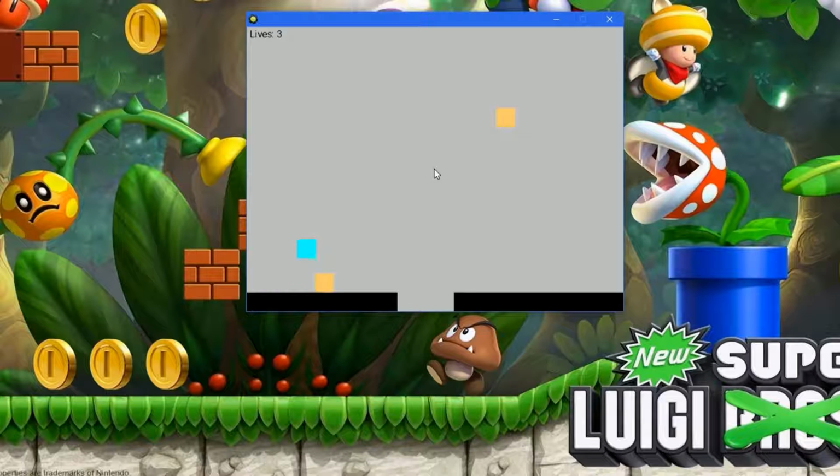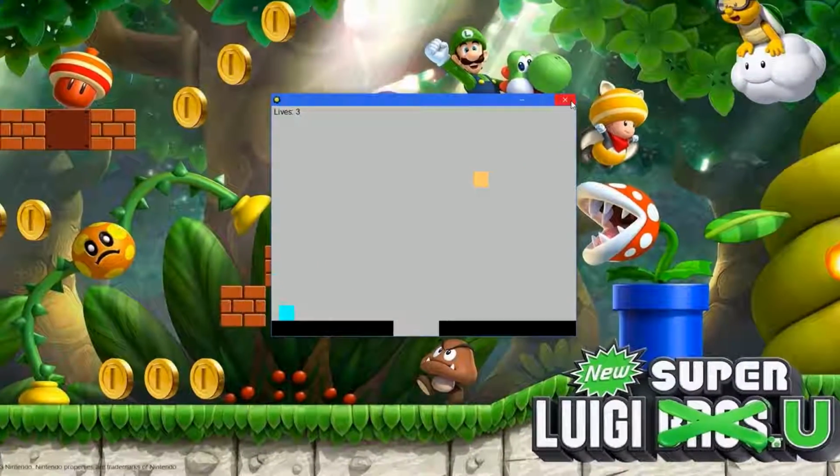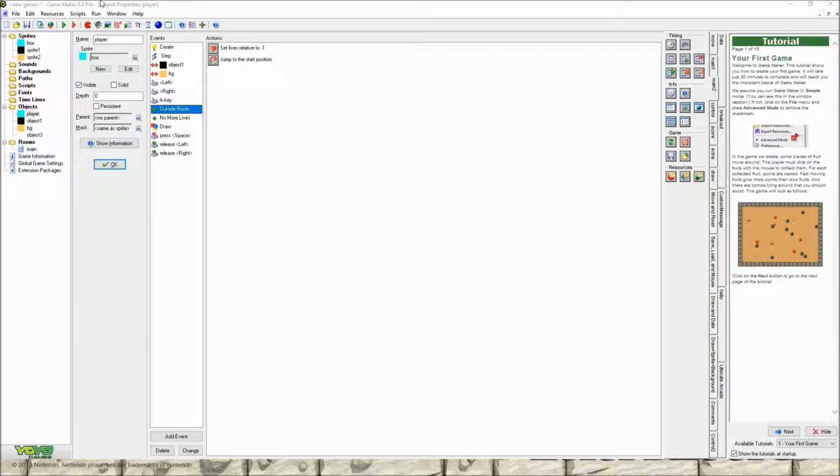So you can see, touch an enemy, it resets. Go off the room, it resets. If you run out of lives, it's game over. It's just a basic game. So yeah.